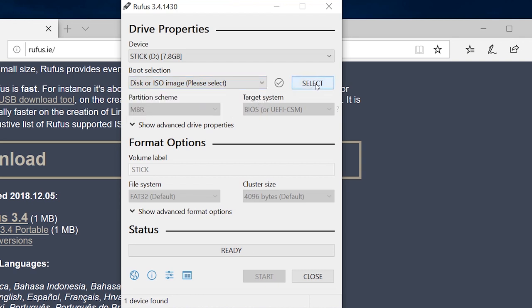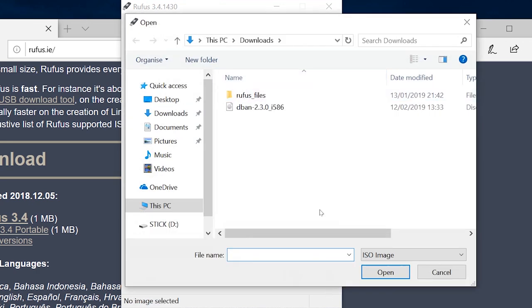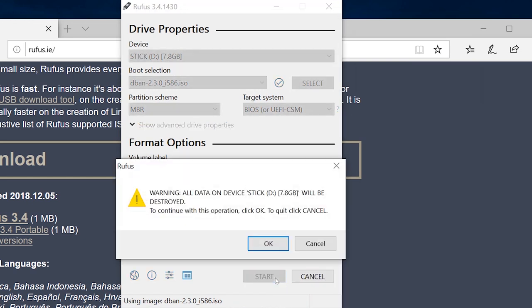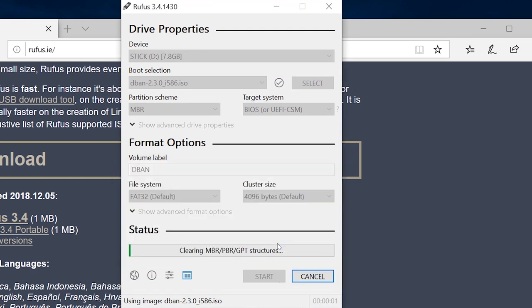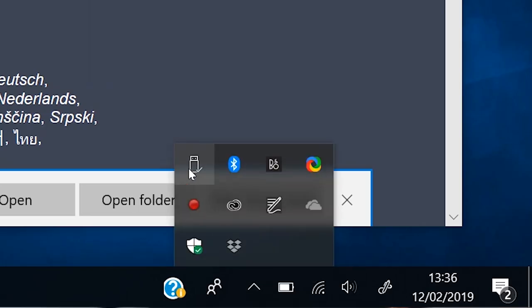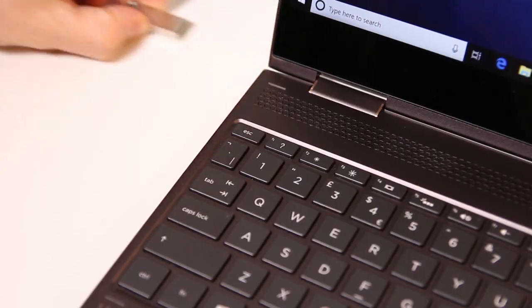Click the select button, and now you need to find the DBAN file you downloaded. I know mine is going to be in my downloads folder. Find the DBAN file and click open. Now you can leave all the other options as they are and click start. You will get a message warning you that all the data on your USB drive will be destroyed. So as long as you're happy with that, click OK. Now you'll need to wait a short while, and when this box says ready, you can click close. And you can eject the memory stick, then unplug it.